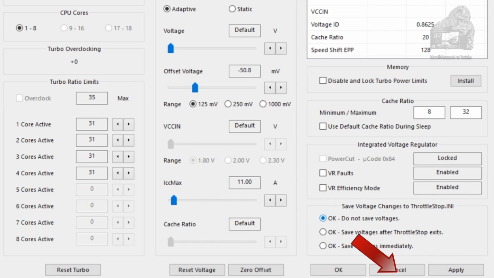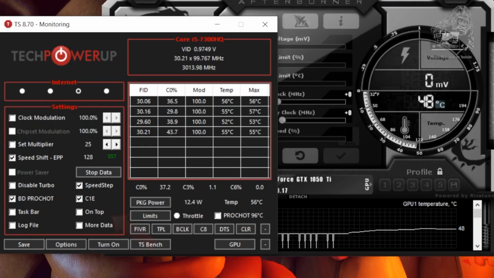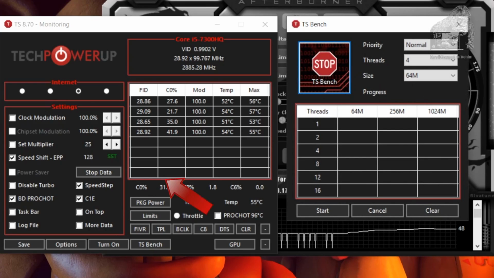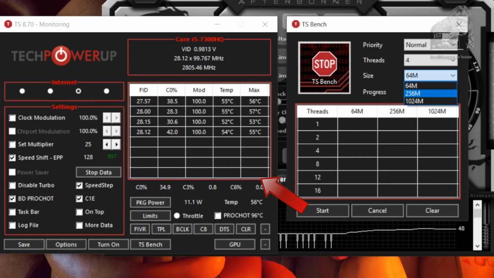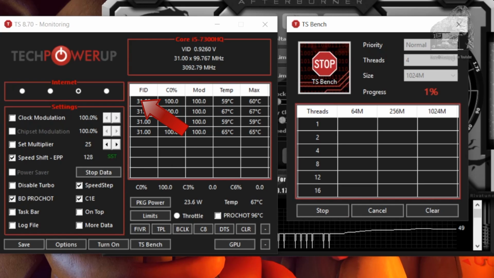Click Apply and then OK. Click TS Bench, choose a size, and then Start. Focus your attention to the frequency identifier. You will want your CPU to hit its mark with all four cores at 100% and without crash. If you do experience a crash, go back to the voltage regulator screen and adjust your voltage.